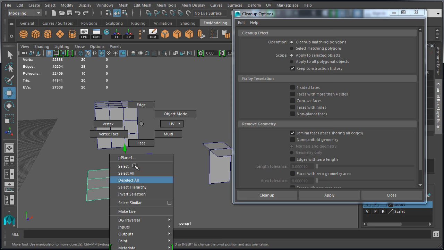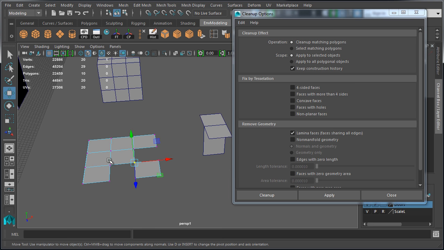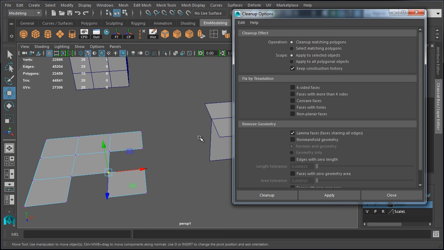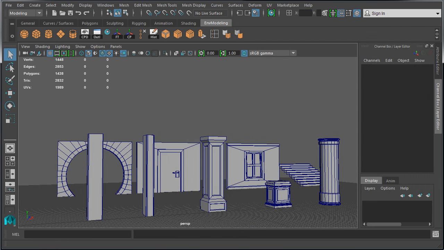We'll then go through non-manifold geometry, which could cause quite a few problems with your game objects, and finish up with edges with zero length and faces with zero geometry area. So this second module is very heavily focused on showing you the tools and modeling principles to get started with modeling your game environments. We end up covering a lot of topics, and by the end, you should be very comfortable using Maya to begin modeling.